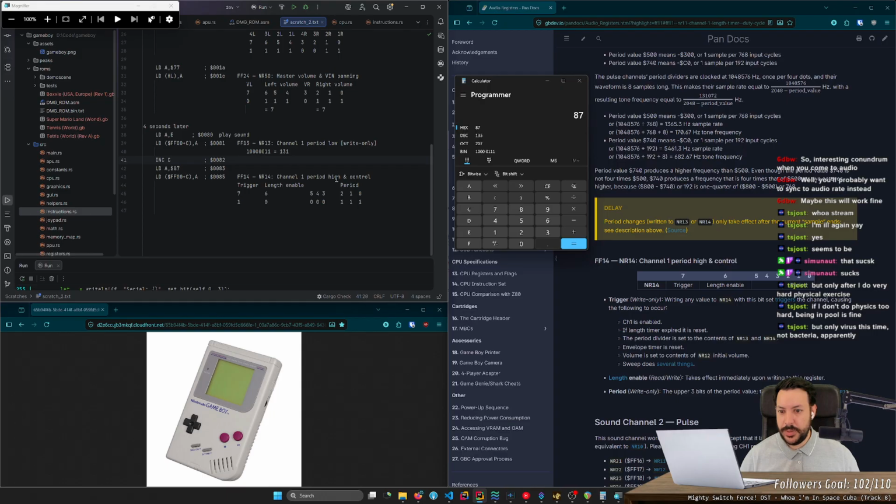And then this is gonna be the total period, which is gonna be 111 plus that. Okay, and in binary, delete, paste, equals 1923. That's our period. And here we trigger it, length enable 0.